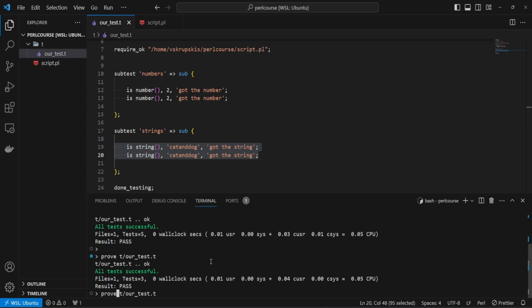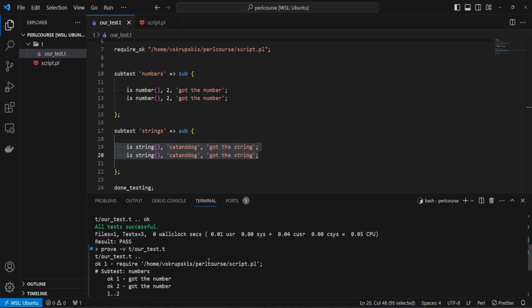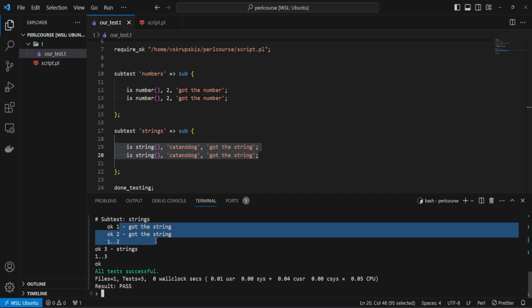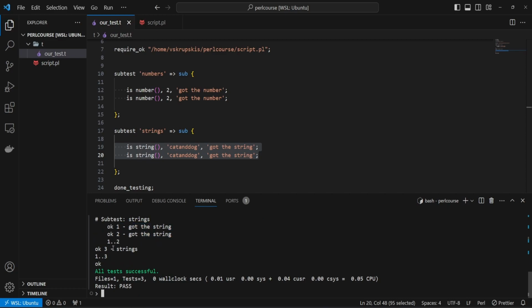Now if you run the prove command with the v flag that we have done before, which is just for verbose to see more information from these tests, we're now going to see that our tests ran in groups, such as we had a subtest for numbers where we have two tests and that subtest passed fine, and then we have a subtest for strings where we run two tests as well and that passed as expected. Now in general, subtests are just a convenient way to organize your tests. That's not all you can do with subtests.